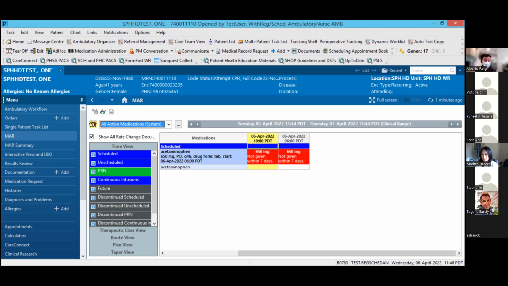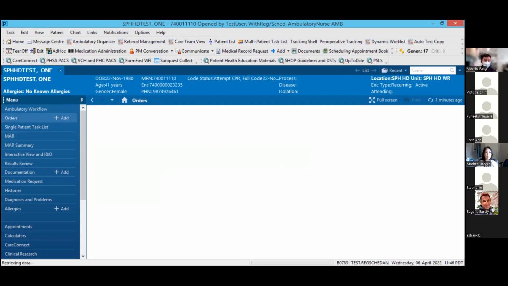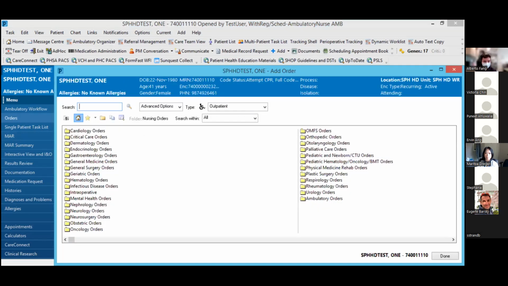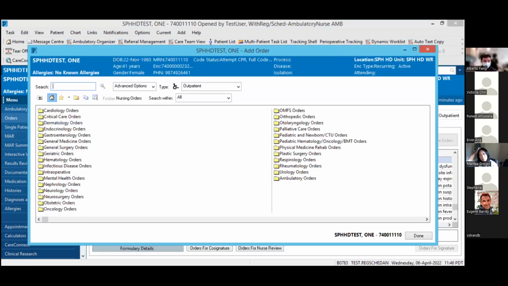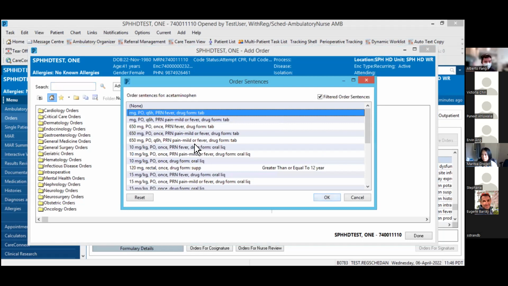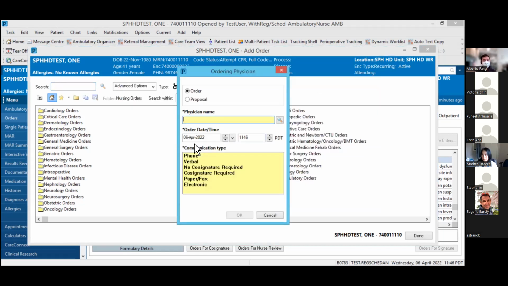Yeah, you can always place ad hoc orders based on the need for the patient. How you would do that is you can go under this section, you can go under add, the same way we place med orders. So you can search for a medication, let's say acetaminophen. You select this med, you select the frequency or the order sentence, say okay. And then you can type in the physician's name. This is a window that would pop up when you are placing an order.